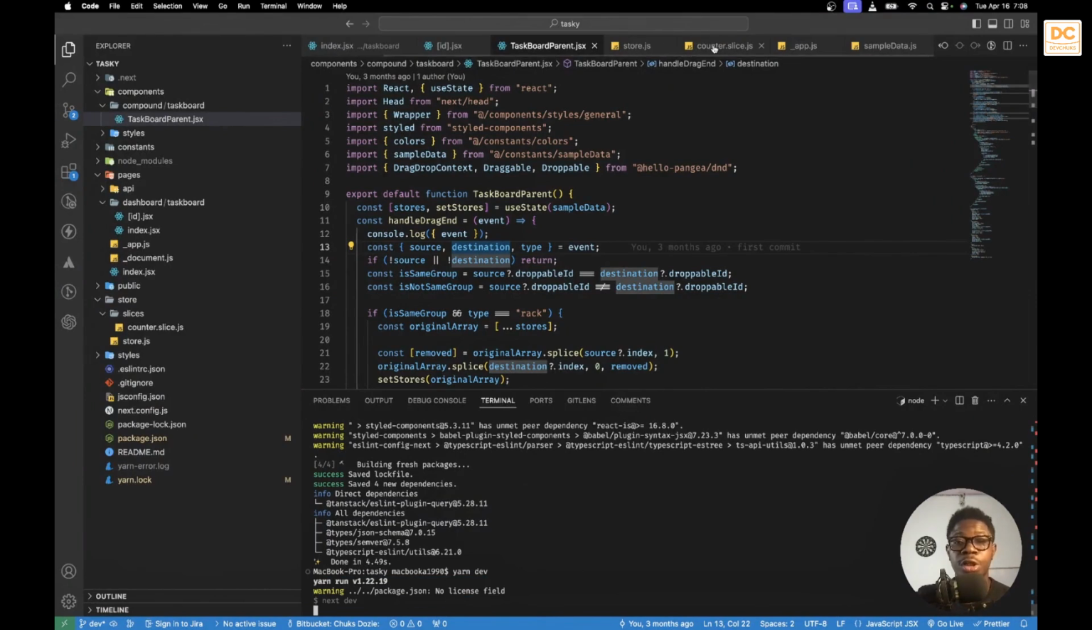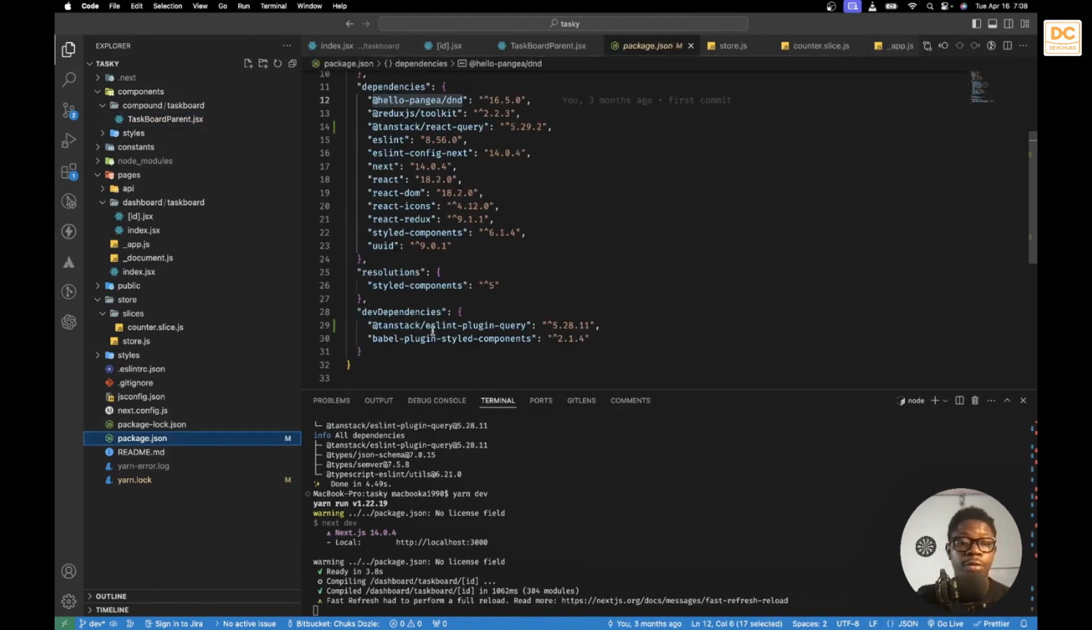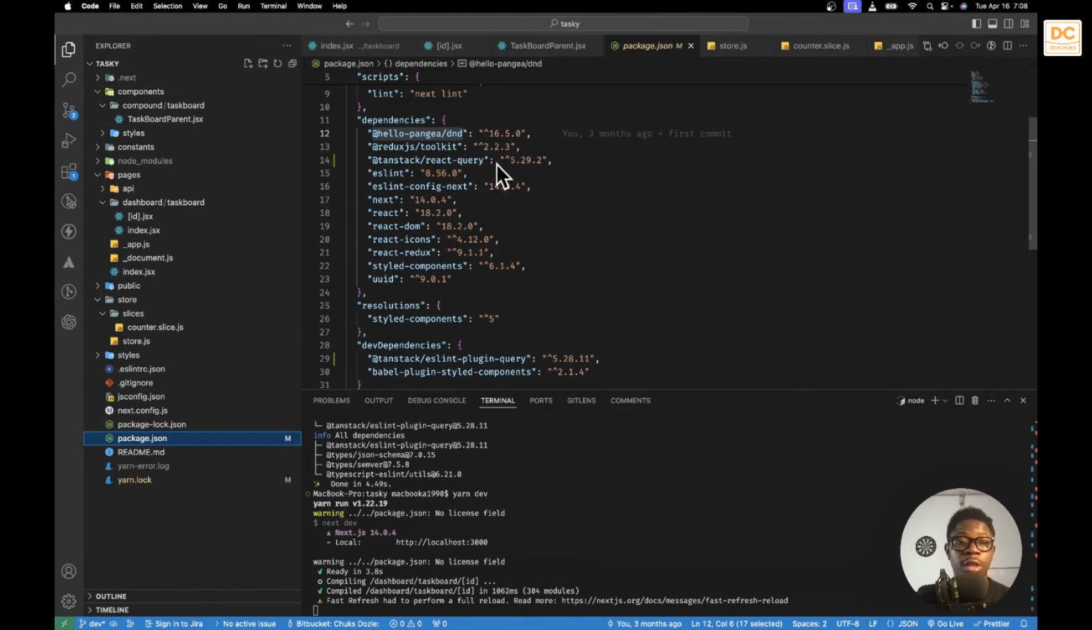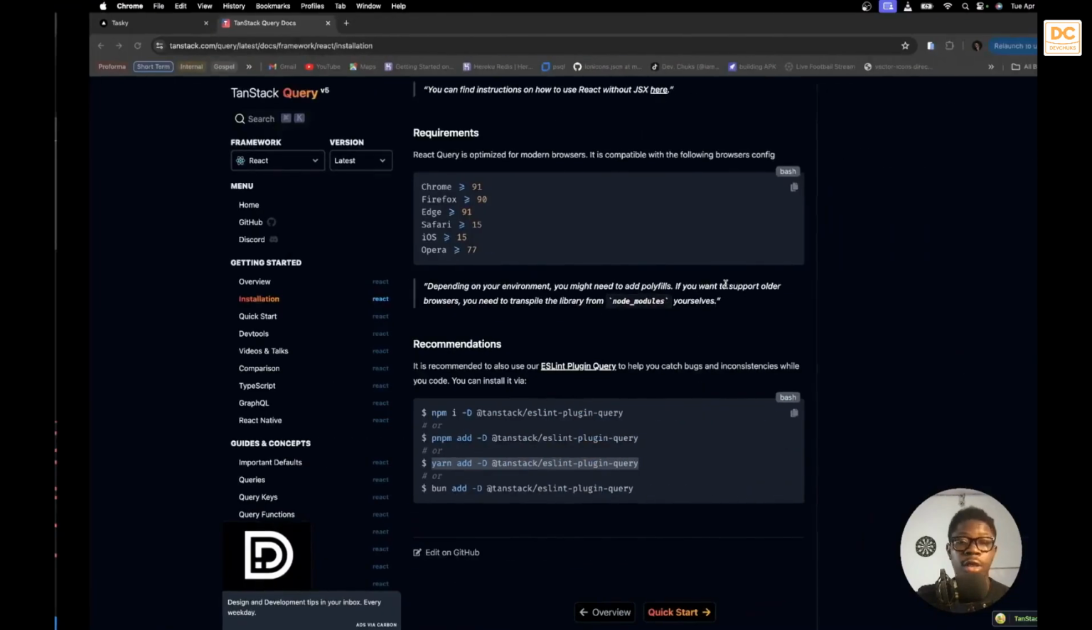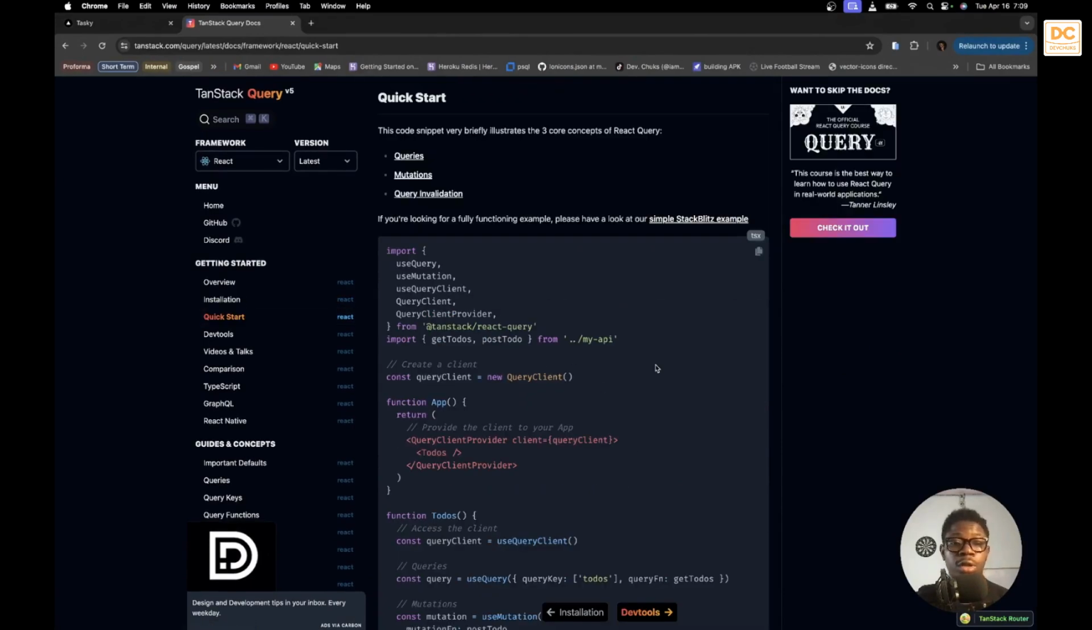So if you go to package.json, all right, you see we have this in our dev dependencies, and we have this in our dependencies. All right, so let's get started and install this quickly. So the first thing we want to do is in our entry part of our app, let's put in our query client there, the provider. All right, so just copy all of that.